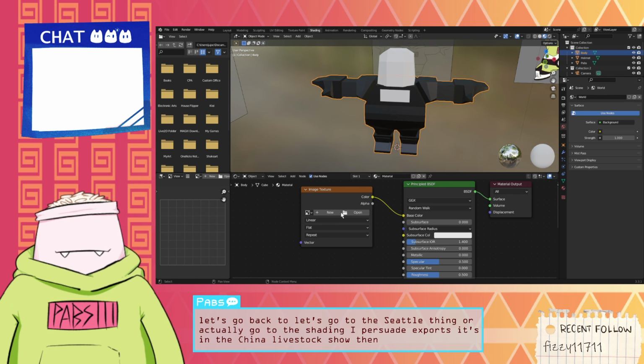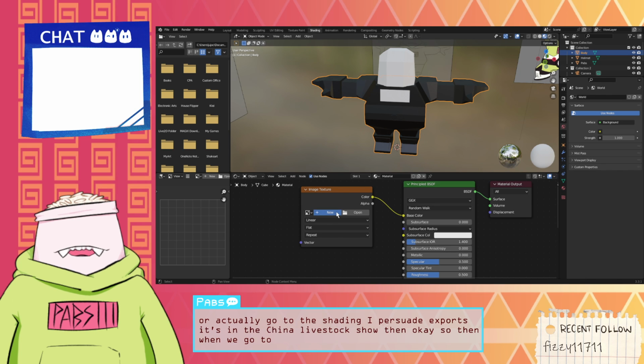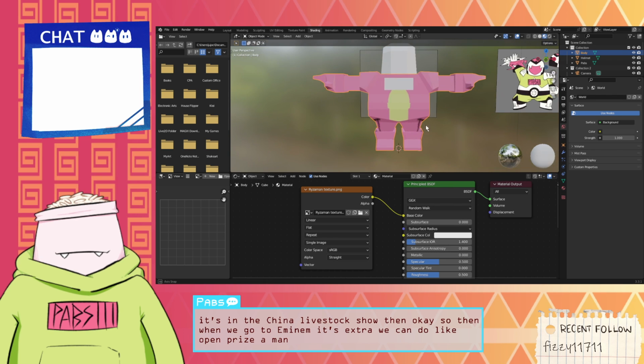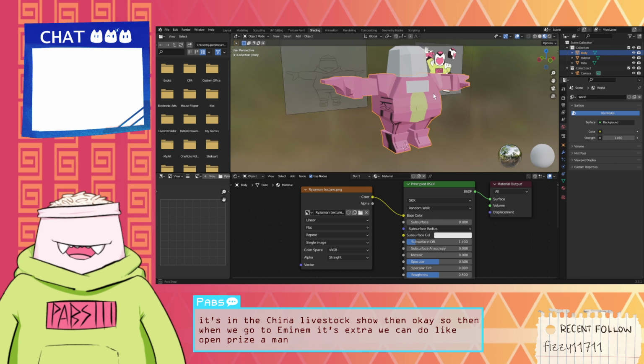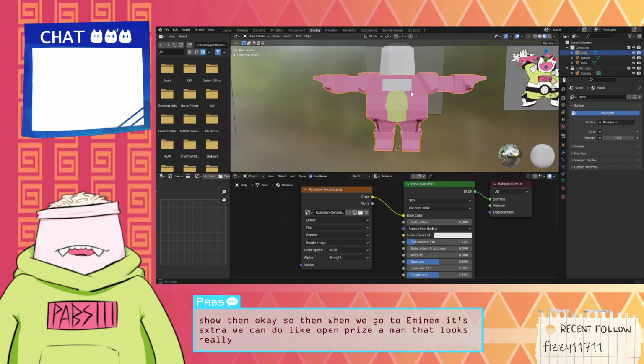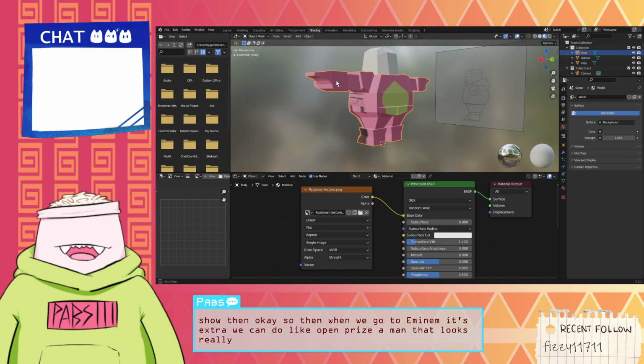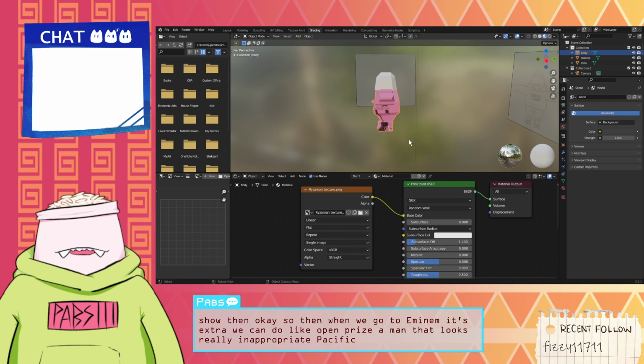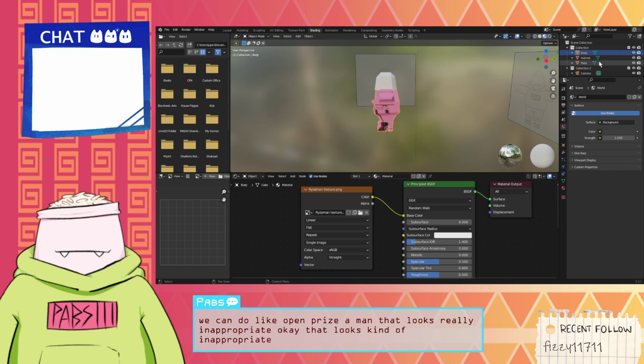Then, okay, so then when we go into image texture, we can open Ryzaman. Oh, that looks really inappropriate. Let's just... oh god, somehow it's worse from the back. Okay, that looks kind of inappropriate. Let's shift away from that for a moment.